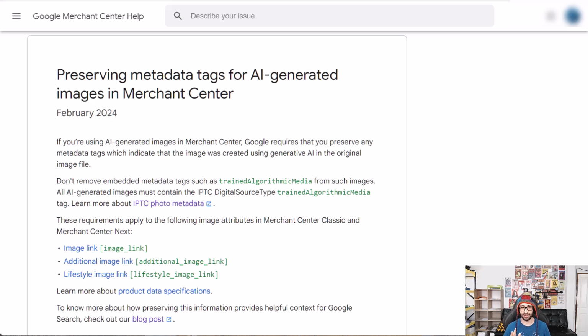Now, this policy, as mentioned, only covers Google Merchant Center, the tool itself. However, I would assume it is going to be effective for uploaded AI images as well. So I would just be proactive and not remove any metadata tags if you are generating images using AI outside of Google's tools as well.